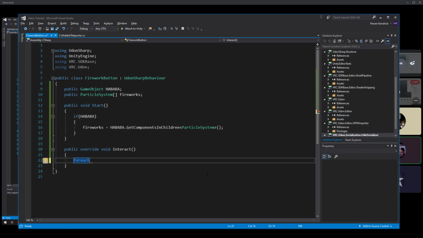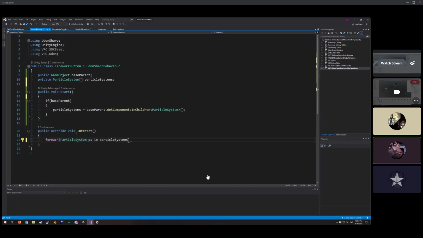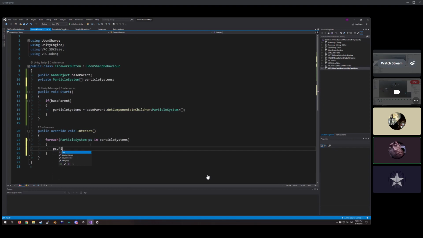PS. For each particle system in our array called particle systems on mine and fireworks on yours, we can iterate over our array here and do stuff. So every loop, this will handle its own pointer, so you don't have to worry about it. So in particle systems, I'll start at the top and assign that to PS. In this case, that's what I named it. You can name it Gabagoo if you wanted to. So for every one, we're going to do ps.play.